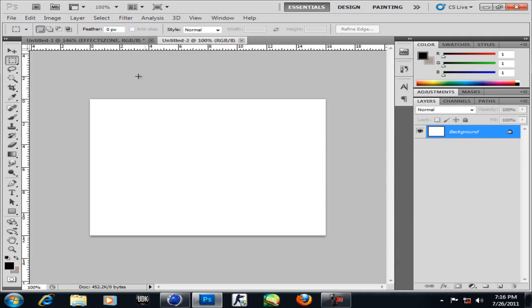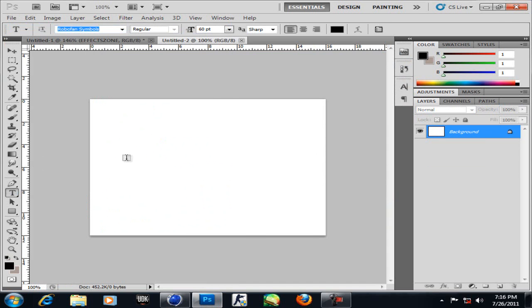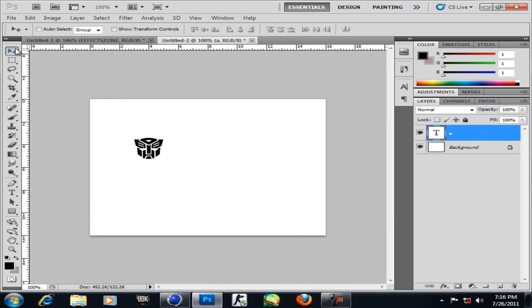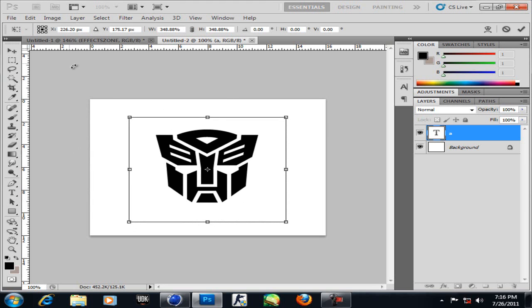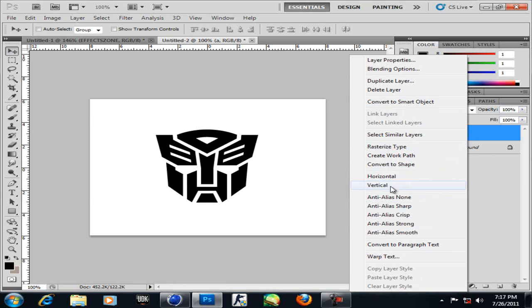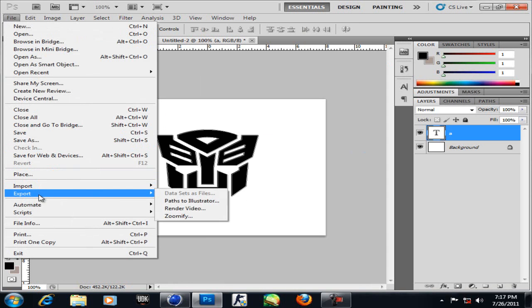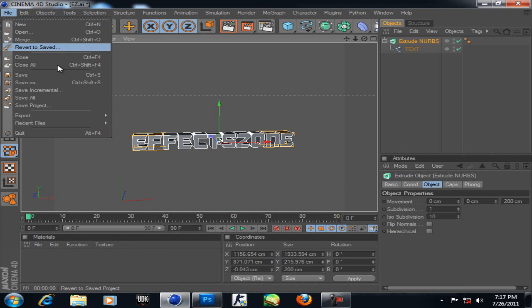Maybe I'm going to show another example. Here I have a nice robotic font, and as you can see, it's an Autobot logo. I'm going to make it a bit bigger, and again center it. Right click, create work path, then we'll check once, File, Export, Paths to Illustrator. I also saved this, so I'm going to show you very quickly.